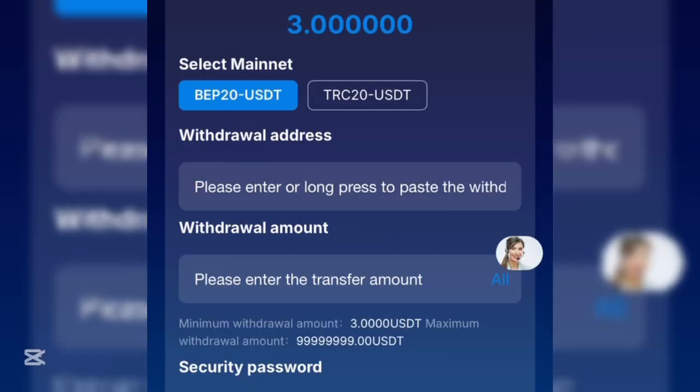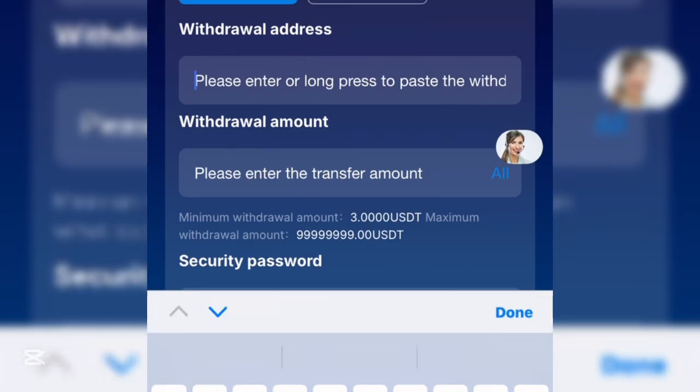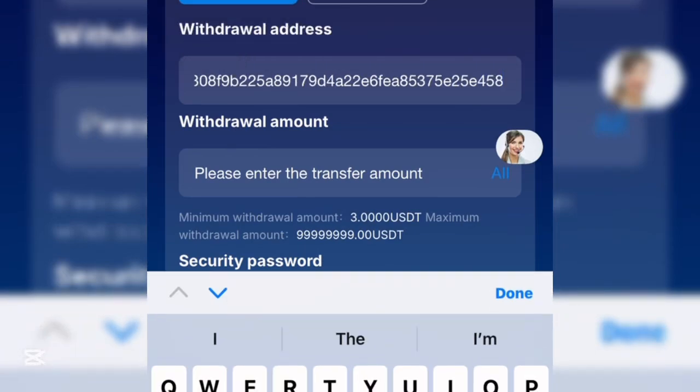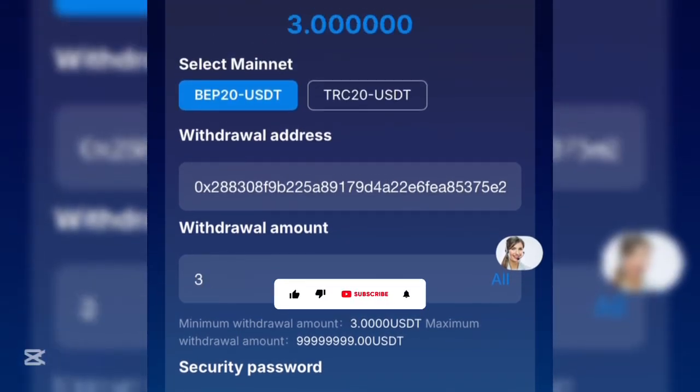When you look at my account right now, you can see that I have 3 USDT in my account, and right now what I'm going to do is place a live withdrawal before explaining how I was able to get this $3 in my account. Right here you can see that the two ways you can make withdrawals are using your BEP20 USD or the TRC20 USD. So I'm going to come over to where it says withdrawal address and insert my BEP20 wallet address right here, and instead of typing 3, I'm going to click on all, just to withdraw the total assets I have in my account.